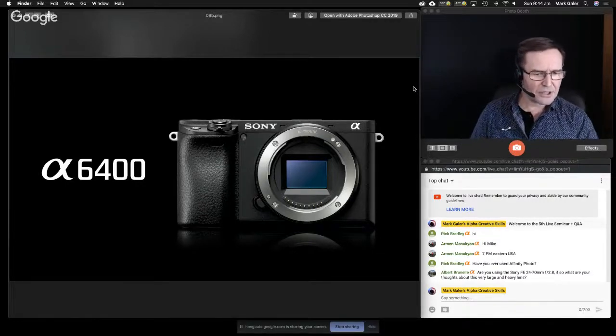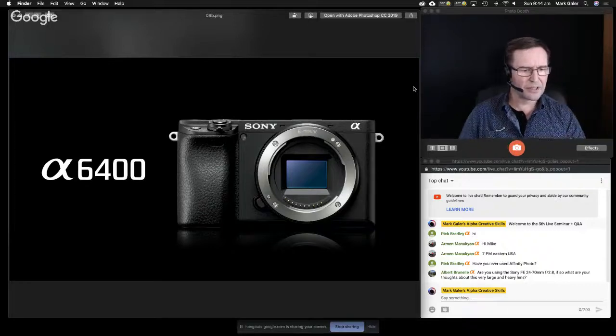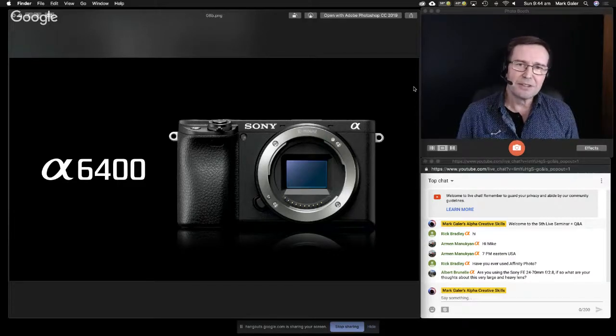Okay, just a question from Albert. Are you using the Sony FE 24-70 2.8? Okay, so that's the 24-70 2.8. I was a GM, and I did own that lens. But because I own a lot of wide aperture primes, I could actually get slightly better IQ and slightly wider apertures by using a prime. We have the 24 1.4, we have the 55 1.8, we have the 85 1.8.